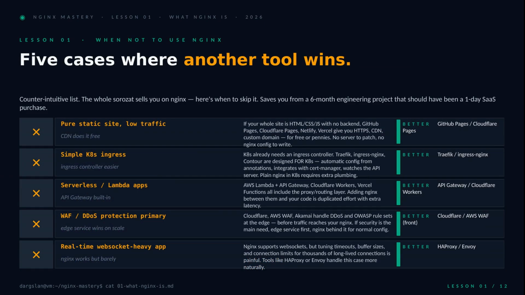Now, before you start reaching for Nginx on every project, let's flip the script. Here are 5 cases where it's the wrong answer. Pure static site? GitHub Pages or Cloudflare Pages do it for free, no server to patch. Inside Kubernetes, use a real ingress controller like Traefik. It's built for that world. Serverless apps already have API Gateway in front. If DDoS protection is your main concern, an edge service like Cloudflare belongs out front. And for thousands of long-lived WebSockets, HAProxy or Envoy handle it more gracefully. Knowing when not to use a tool is half of mastering it.